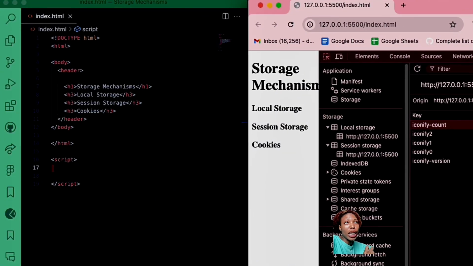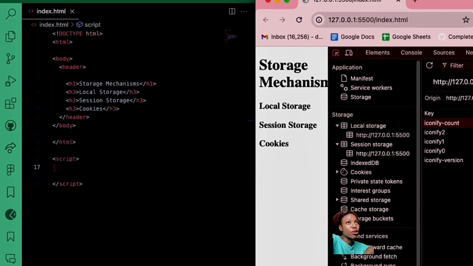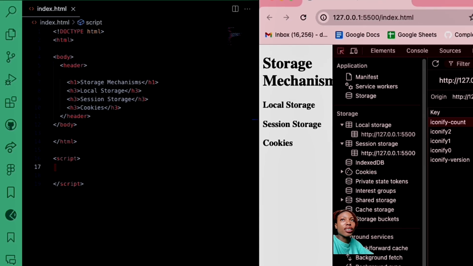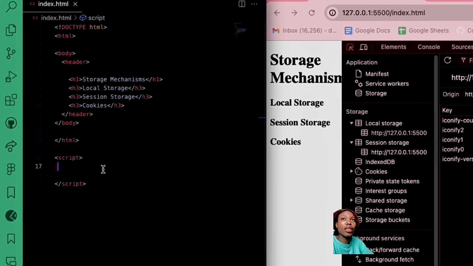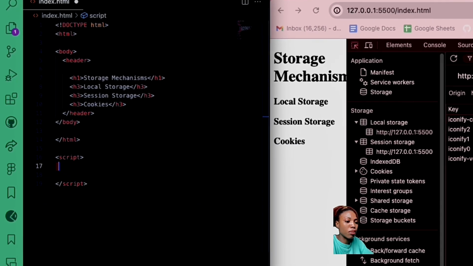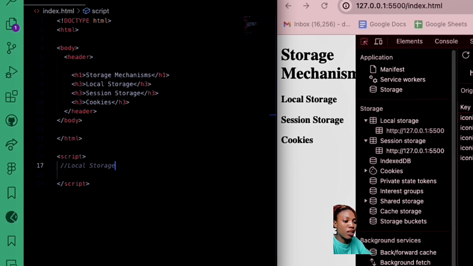I have a simple HTML file here, and I also have the application tab from my dev tools open as well. So let's use JavaScript to exemplify this. Let's start with local storage. Let me comment this. Local storage. Let's save something in our local storage.